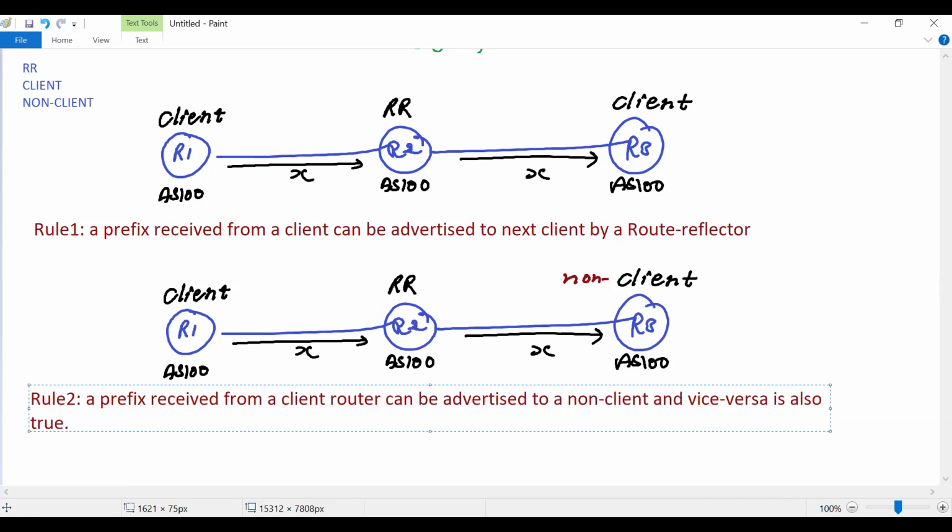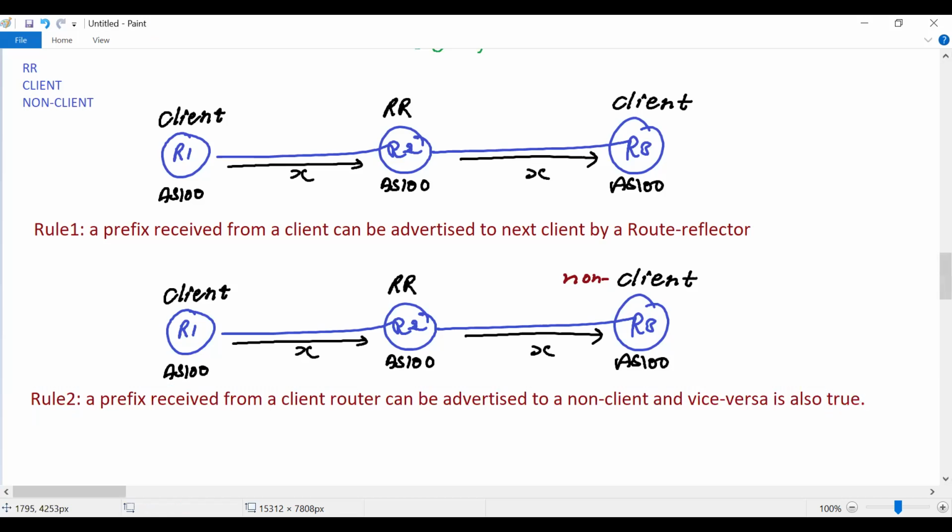I will say how we are going to configure non-client. By default, each and every router is a non-client. You don't have to configure anything for non-client. You have to make the configuration only for client routers.